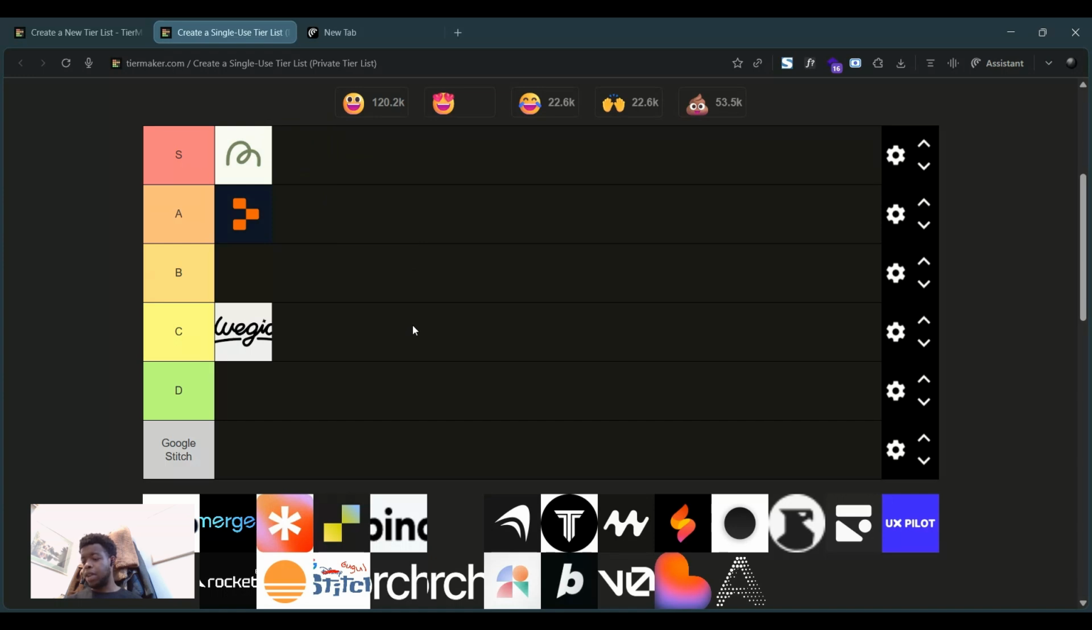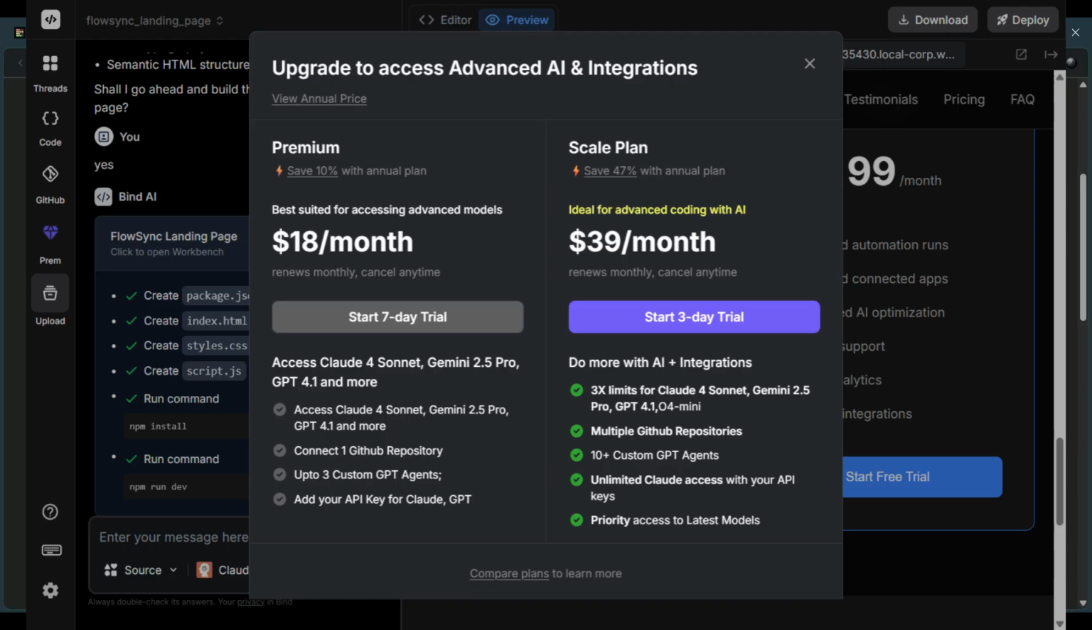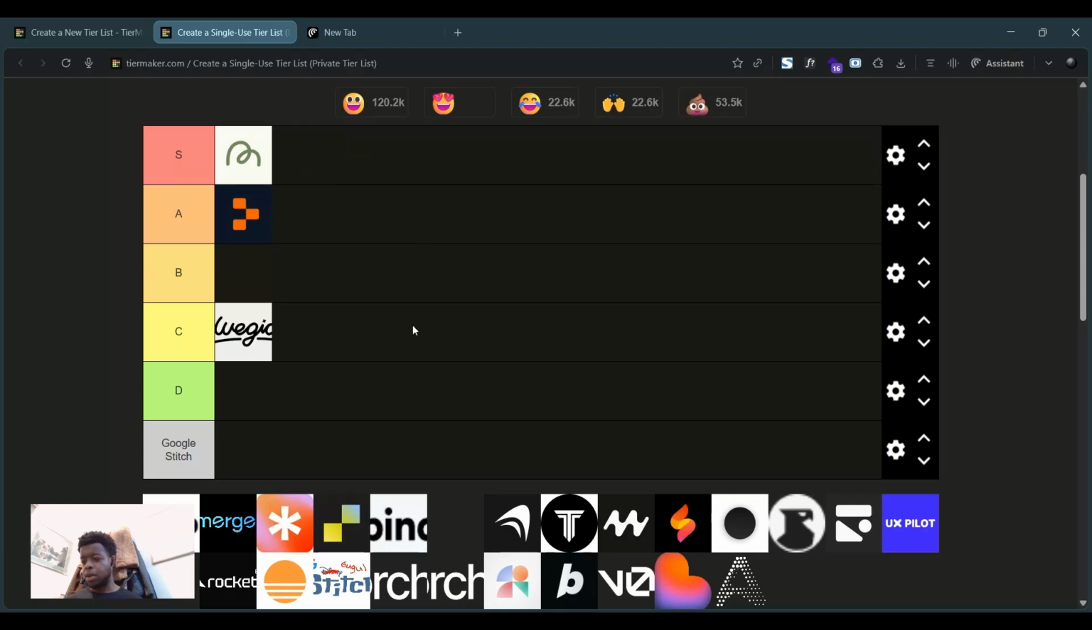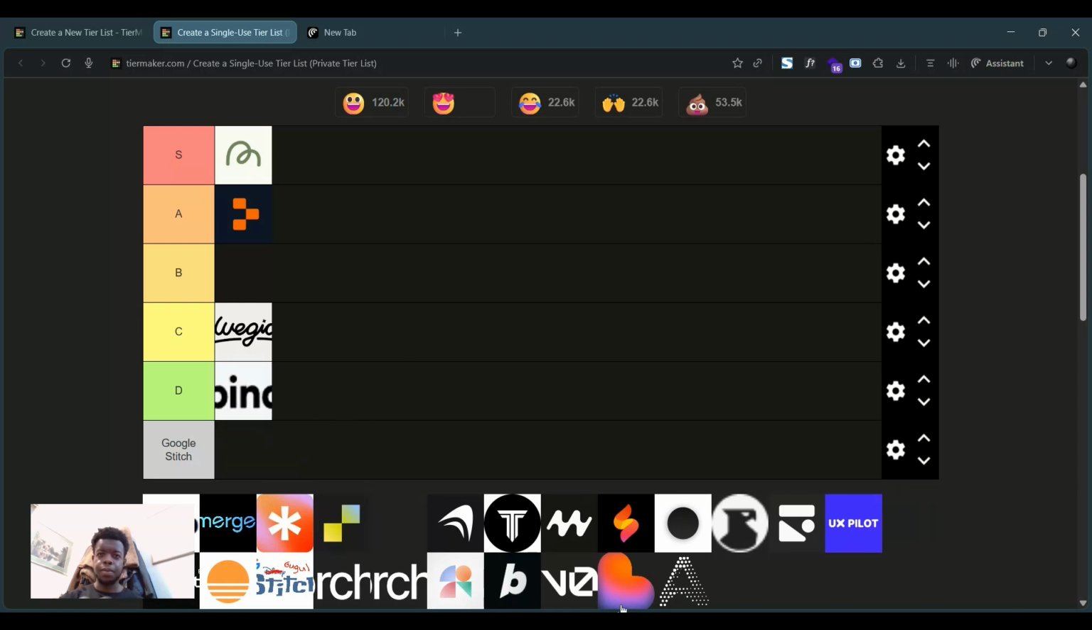And the premium plan only lets you connect one GitHub repository, so it's not as good as other vibe coding tools like Bolt or v0, and it's not got a better IDE than Cursor or Copilot, so I think it should focus more on one of the two avenues there. Because of that, unfortunately, Bind AI is going into the D tier.